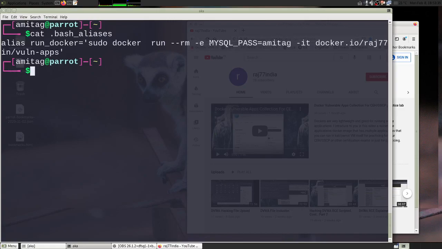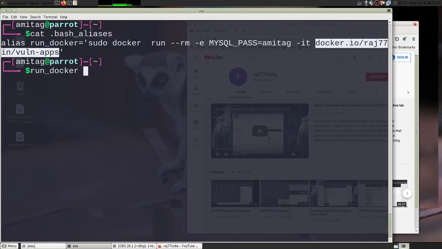And then I am also sending MySQL pass with a password of my choice. This is optional. If you don't send this, then it will send a default password for the database, and if you don't want to work with the database directly, then it's okay, because the script will automatically take care of ensuring that all the applications are updated with the right password. And then I am running it in an interactive mode, and then I am giving the image name. So I can start the docker with the run docker command, and as soon as I do that, I have to give my sudo password, and once I give my sudo password, I should have the docker image up and running.